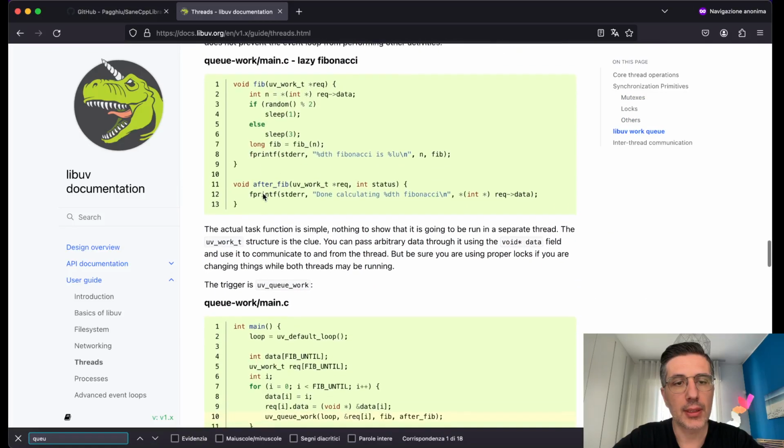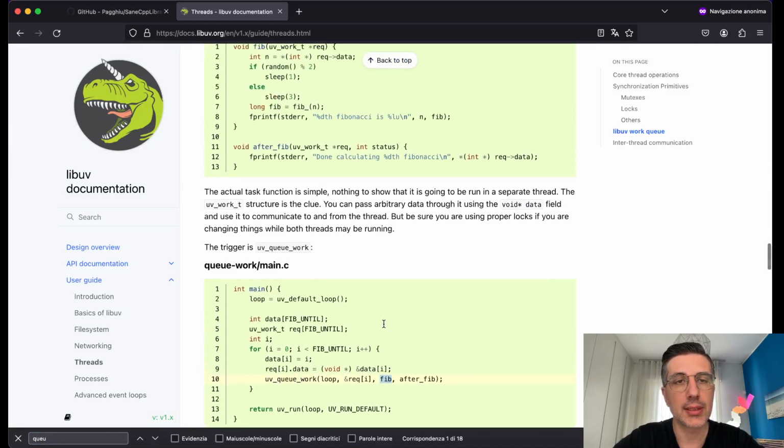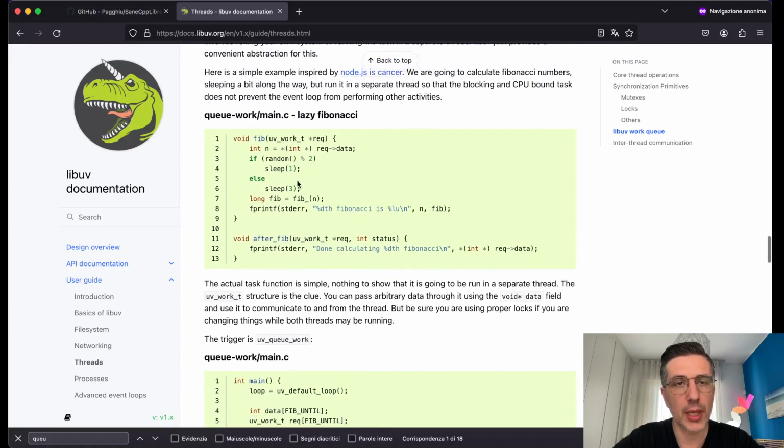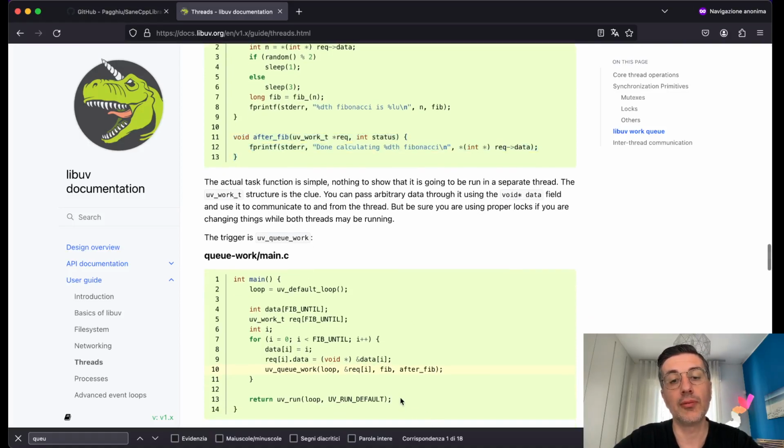With queue work, you can do something like this. You create a function that is being executed, in this case a Fibonacci computation, and this function will be executed on a background thread. Then you have an after callback, which is invoked on the actual event loop, so in this case it is invoked in the thread that is running main, the regular main thread, because it's invoked inside the run action of the event loop.